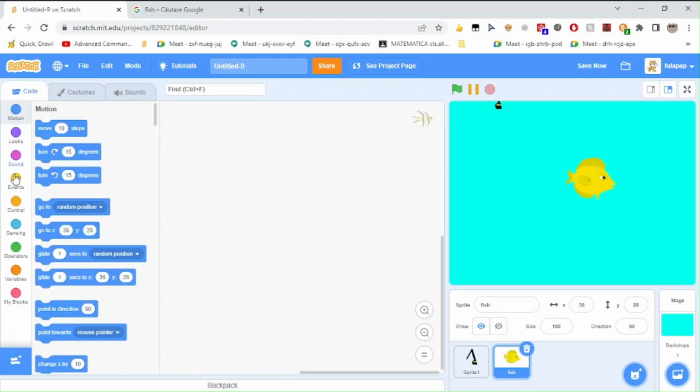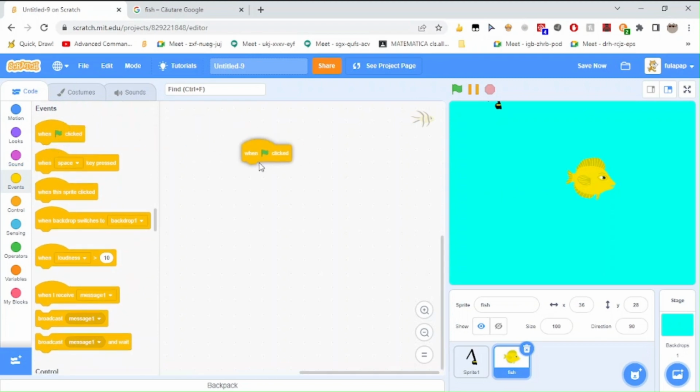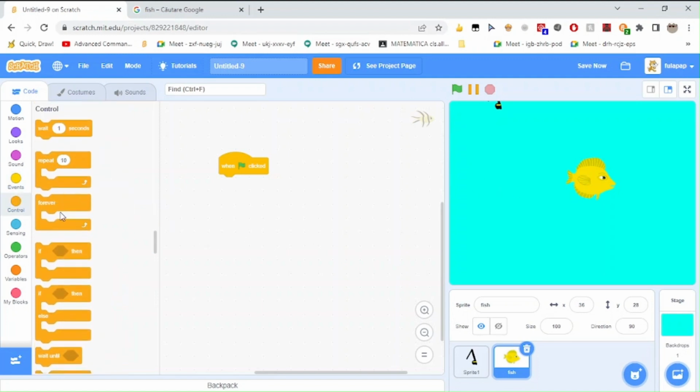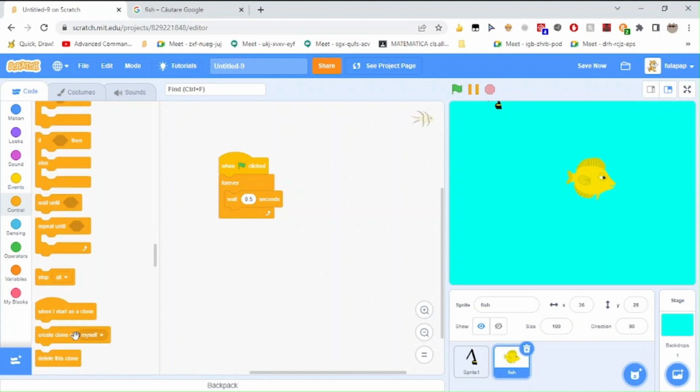So in the code tab we're gonna do when flag clicked, and then we want to forever keep spawning these fish. So we're gonna do forever, and we don't want to spawn them constantly, we want to wait like 0.5 seconds before we spawn another one. So wait 0.5 seconds and create clone of myself. Great. Now I think I'm gonna make him a little bit smaller, yeah, that's great.